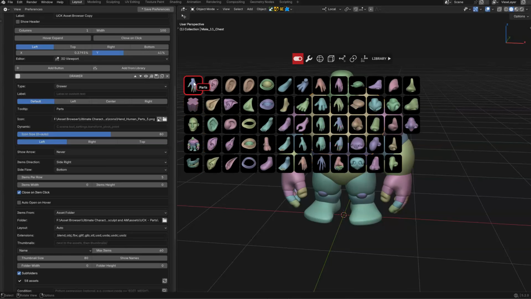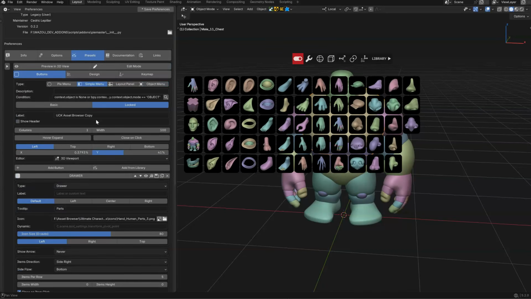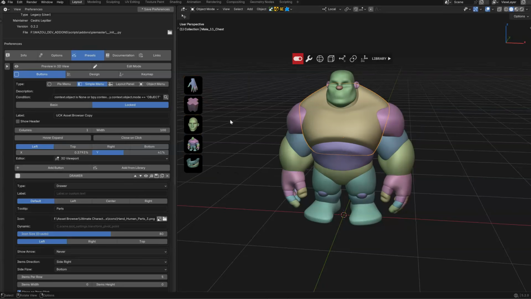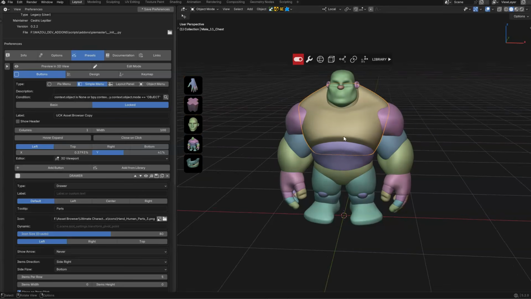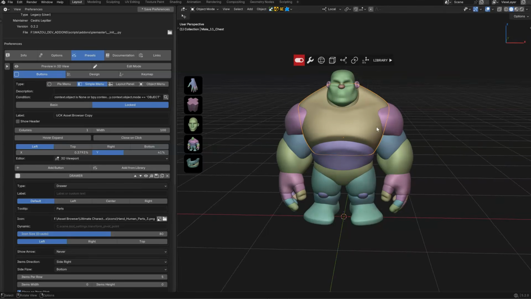And this is nice. So to do that, this is simple. For this, I created a simple menu. I choose a lock, because I want to see it all the time. I added a condition if I have no object or I'm in object mode. If I go in edit mode, as you can see, I don't see it.